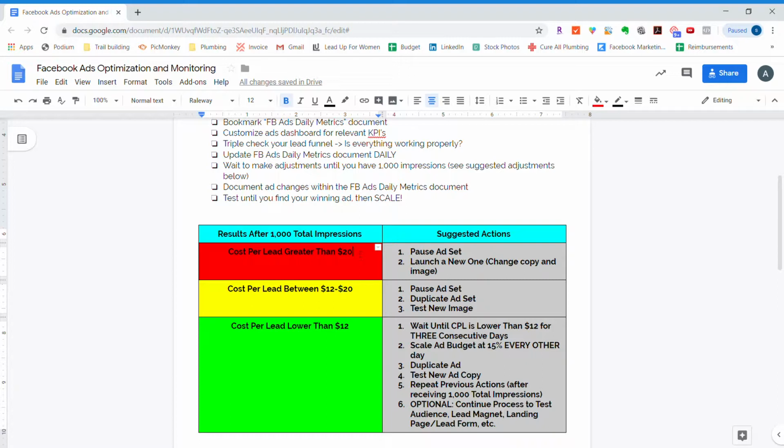So if, after 1,000 impressions, your cost per lead is greater than $20, it's time to pause the ad. It's not doing well. Your audience has told you it's not doing well. And launch a new one. You can keep the offer if you want, but change the image, change the copy. Maybe try a different audience, but something's not working in your ad. So just pause that one and launch a new one.